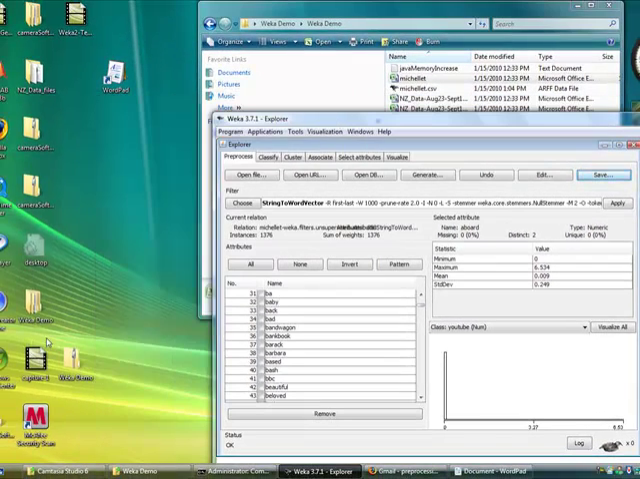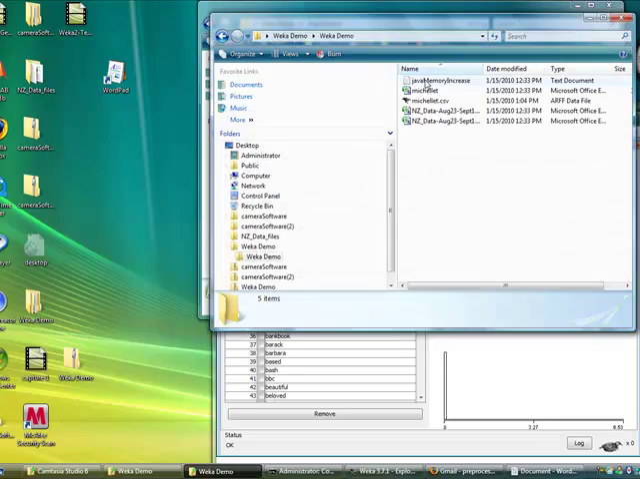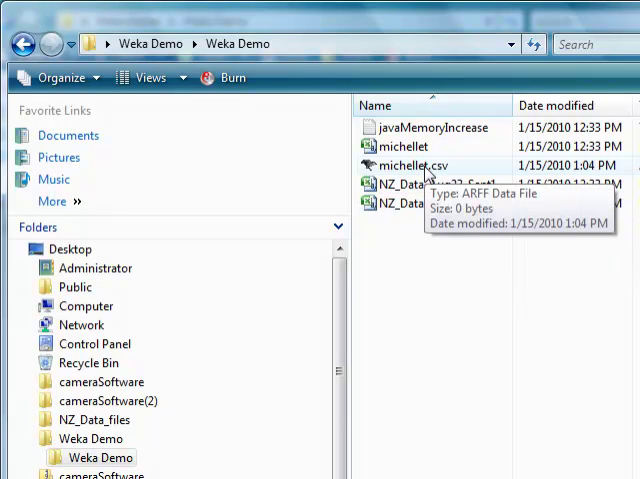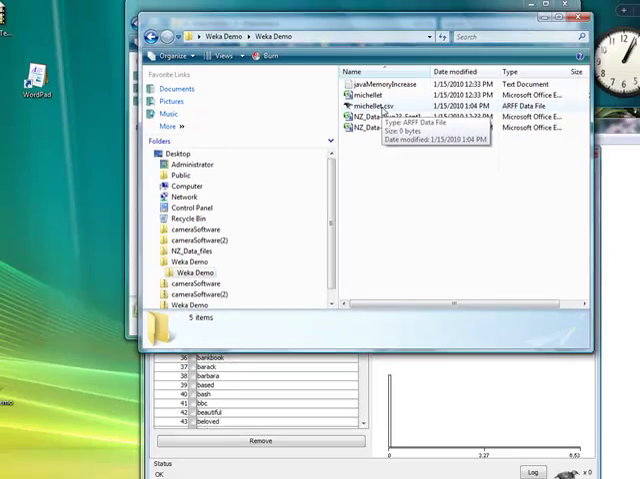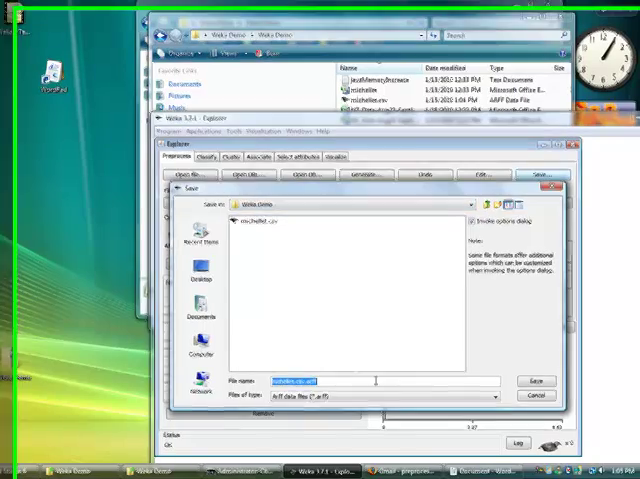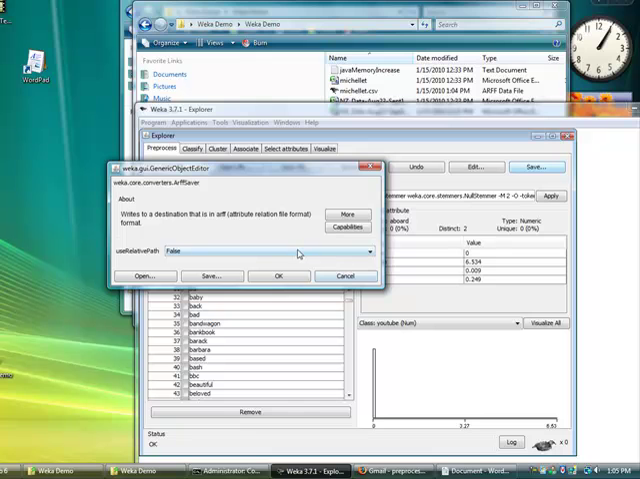So here is the file, and it's nothing. See, there's 0 bytes. So for some reason that didn't work. I'll try it again. Save it this time. Save it. Rewrite the old one. This time I'll leave it as false. Let's see if that works.